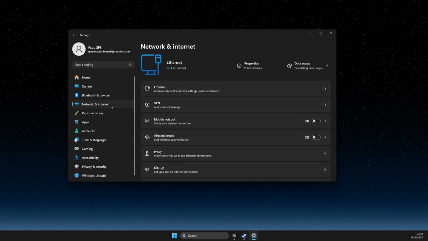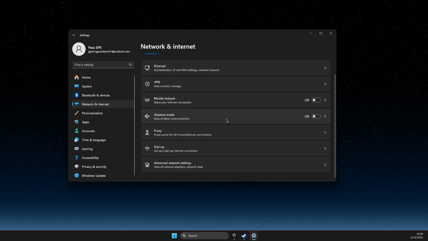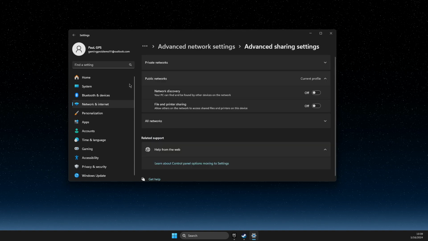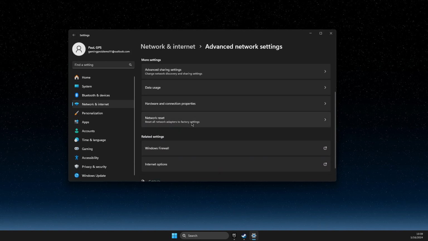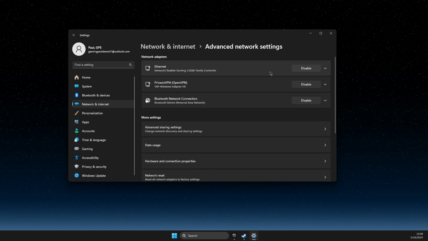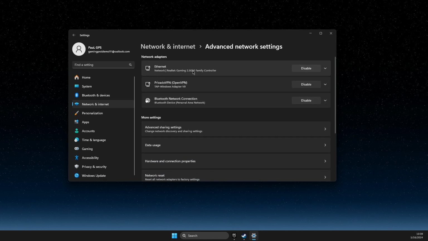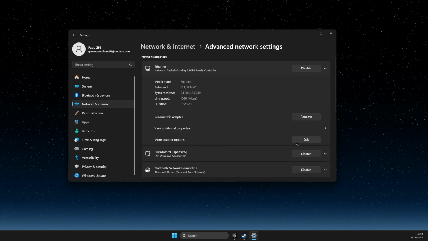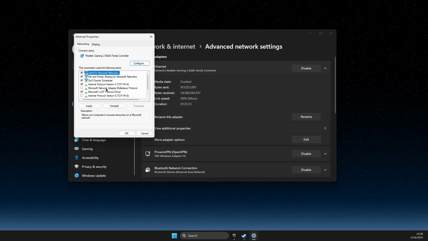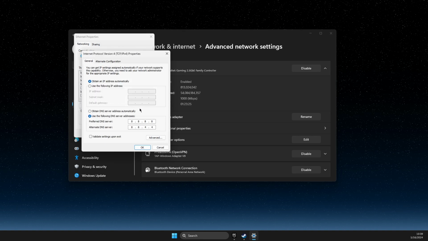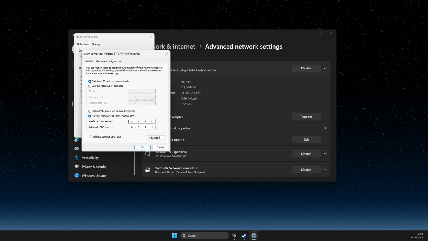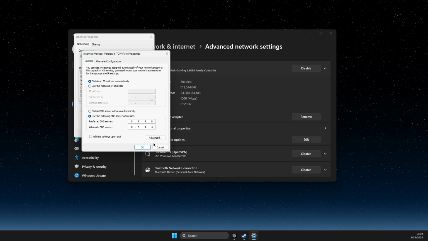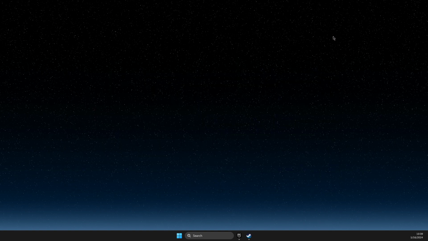And the last thing that you can do here, again, go to network and internet, advanced network settings, and then advanced sharing settings, not sharing settings. You need to find your internet connection here. So for me it is this one. And then you need to go to more adapter options. Find Internet Protocol Version 4, select this option and use this DNS server 8.8.8.8 and alternate DNS 8.8.4.4, and then look if the problem persists or not.